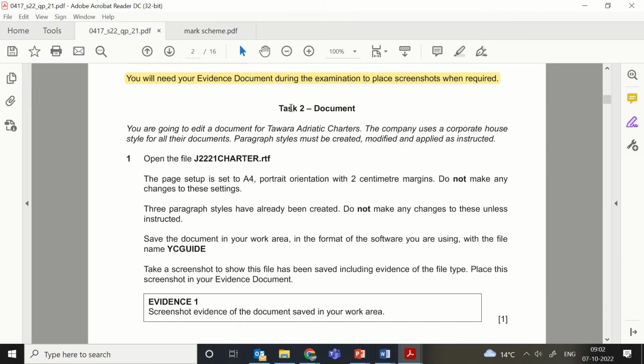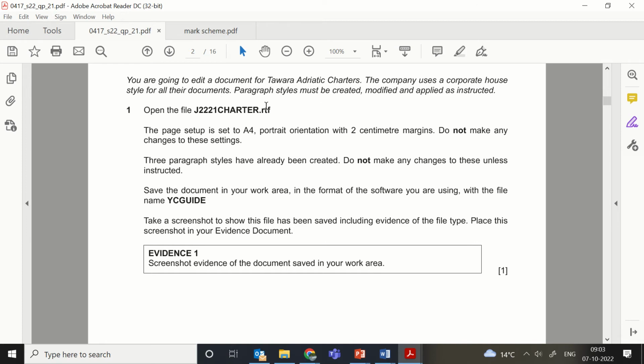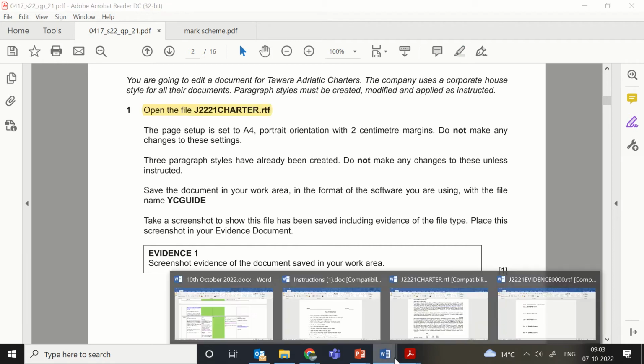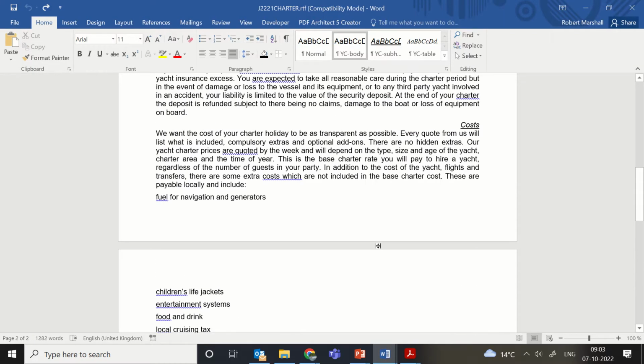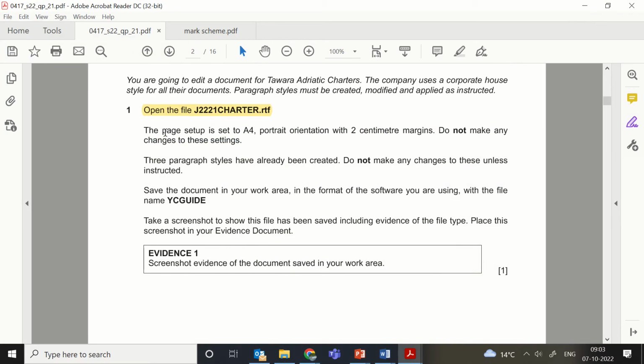So task 2 for the document. So it's for a company. They have a house style for all documents. Good. So open the file charter. Okay, I've got this open here. You can see it's just a lot of text. And already the page is set to A4, it's portrait, it has 2 centimeter margins, and the key thing is do not make any changes to these settings.